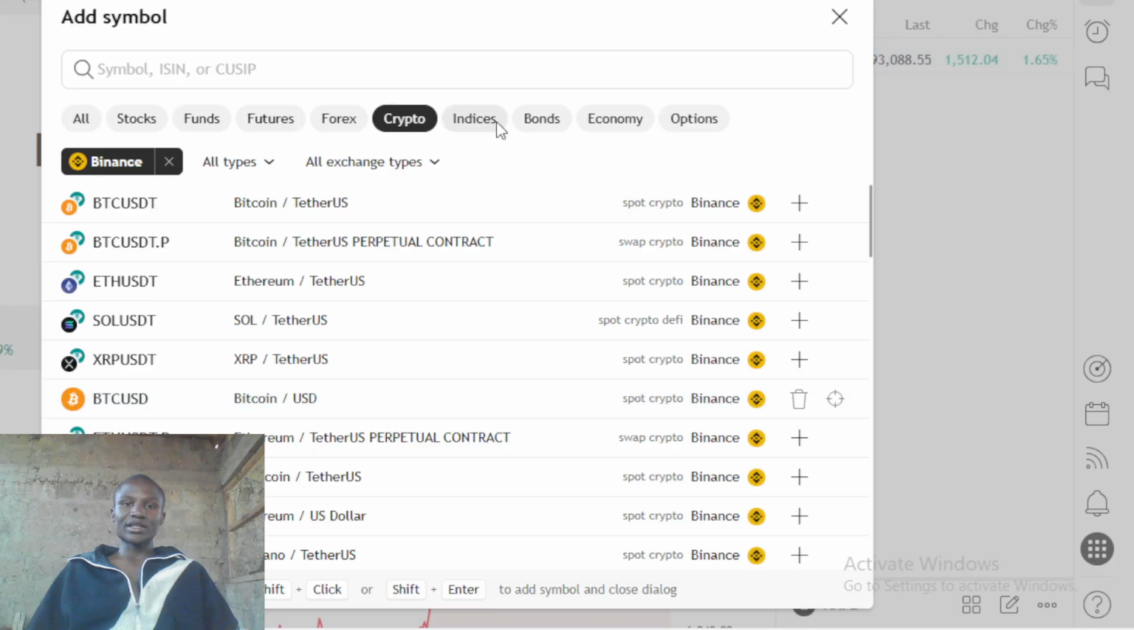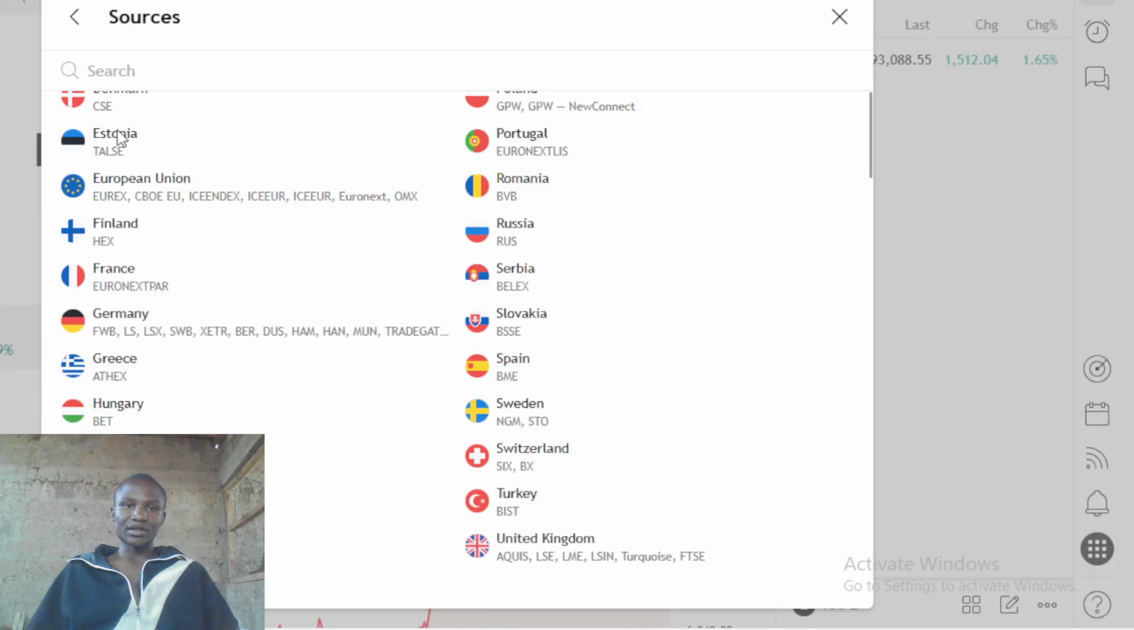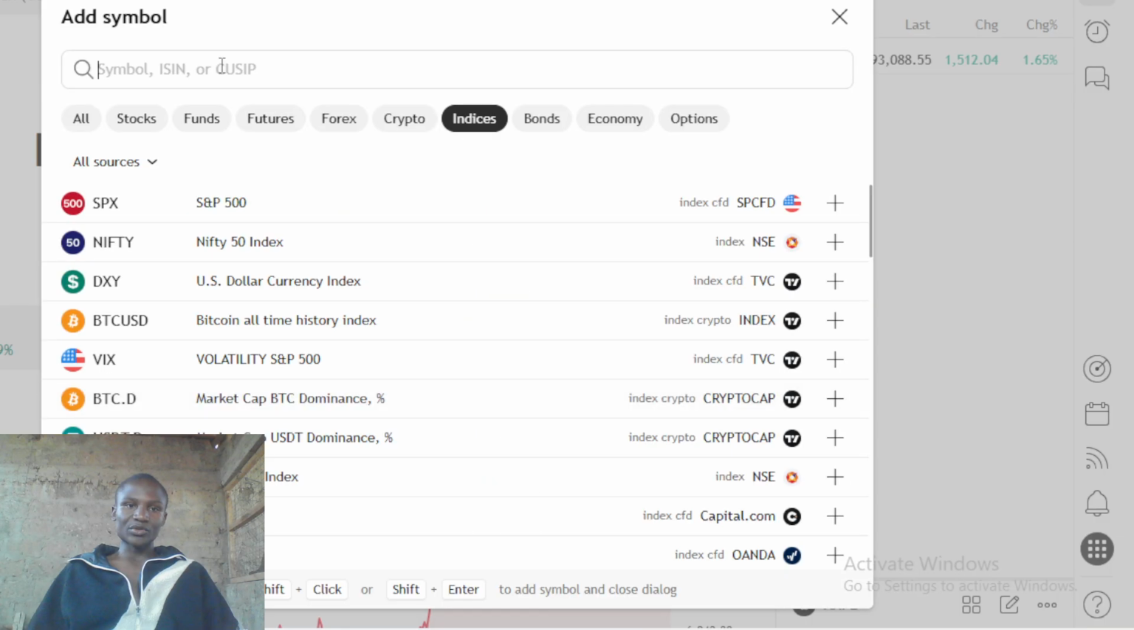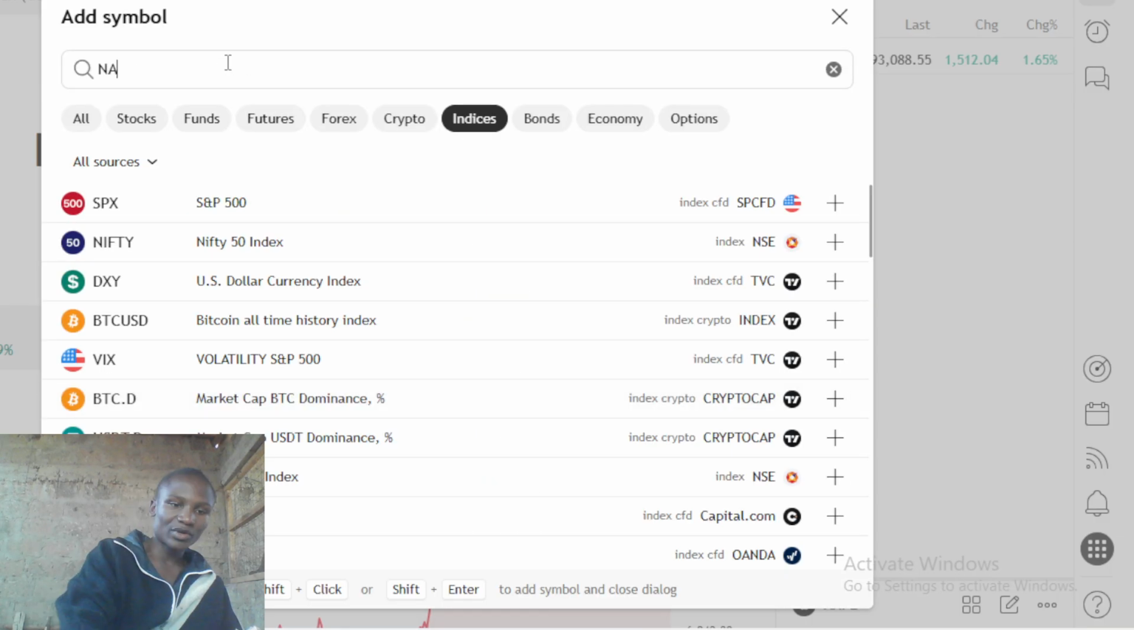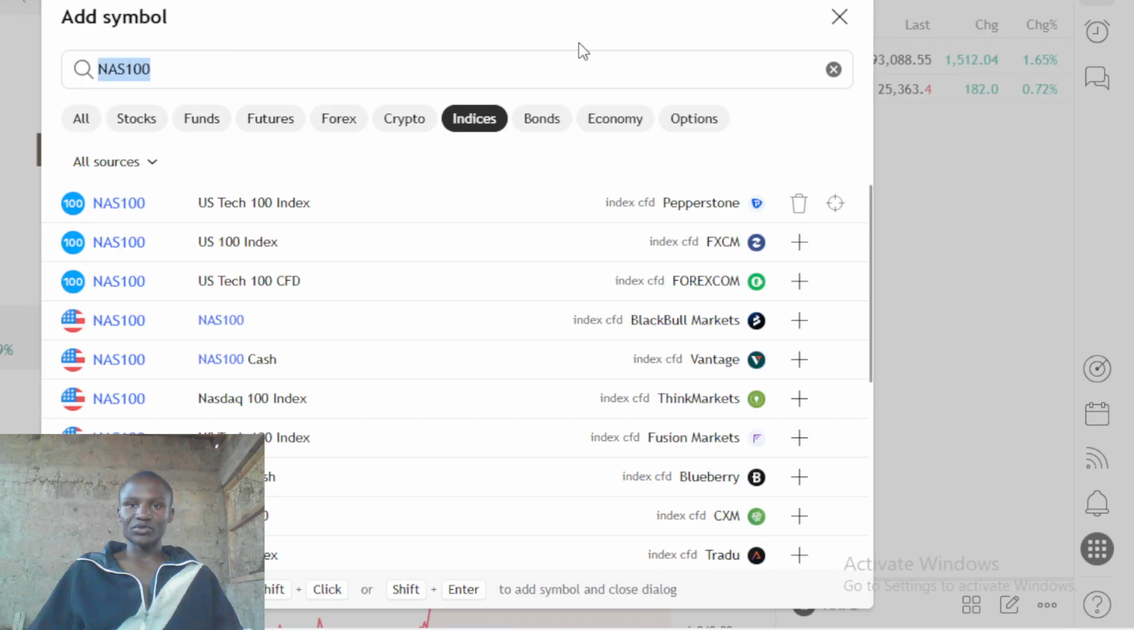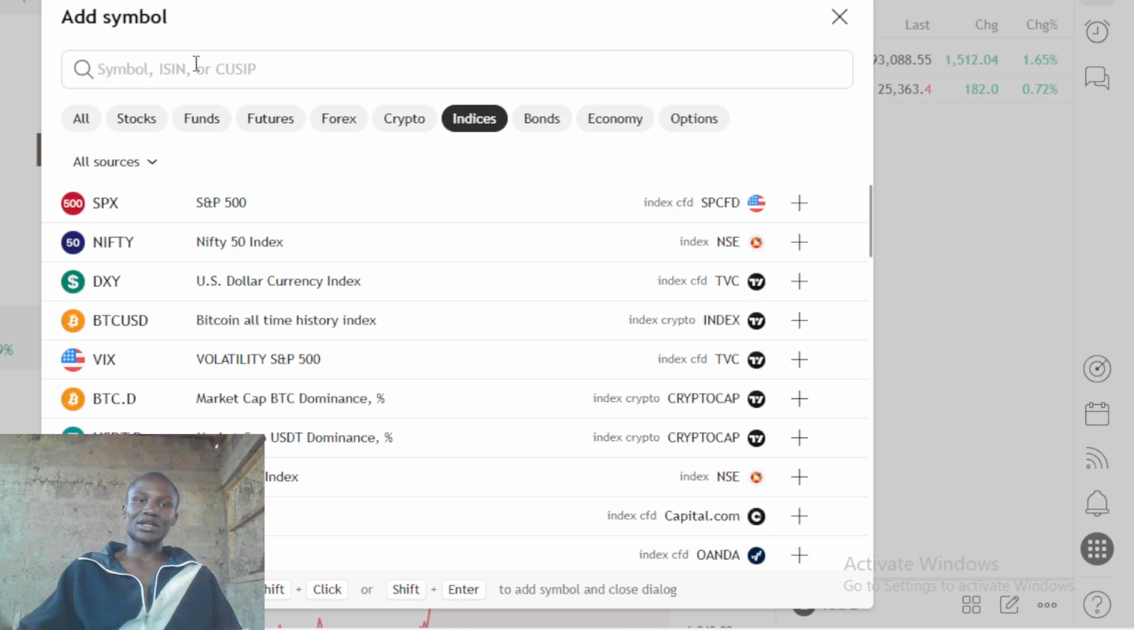Now we go to indices. In indices, you are going to select Pepperstone. Okay, it's not giving the... So we are going to do US 100 Nasdaq. I want you to select this one of Pepperstone. Pepperstone is the broker that I use for TradingView, but I do not use Pepperstone to trade. I just use it because it provides markets.